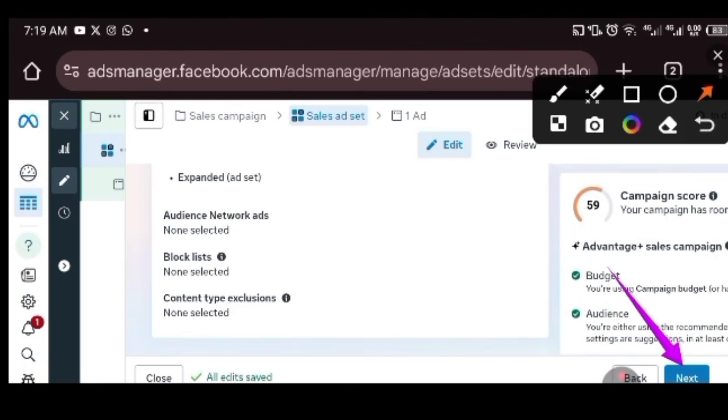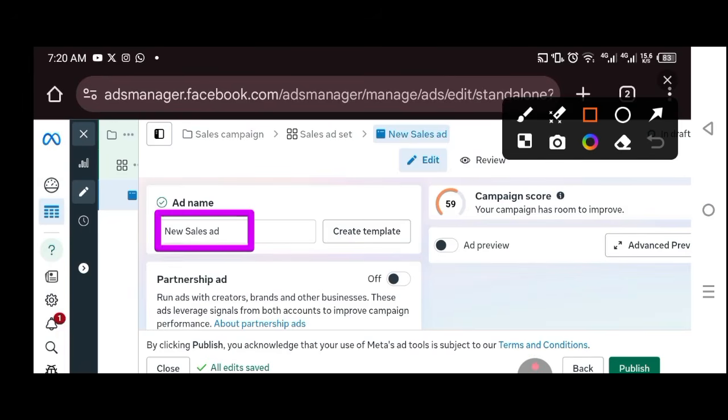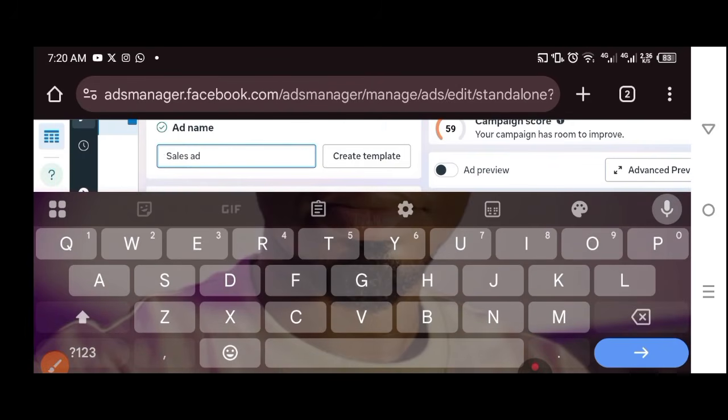There is a next button down below here, or you can click on this one ad and it will take you to the ad level. So I will click right now. Now you are at the ad level, so edit your ad name. You can use the same name of product you have been using for ad set and ad. In this case, I will call it sales ad, so I will just edit the name like this.